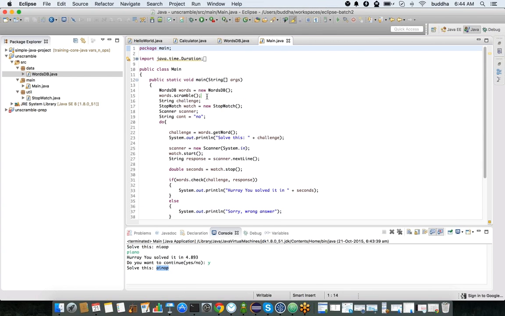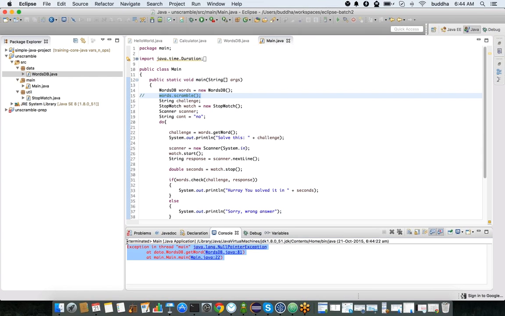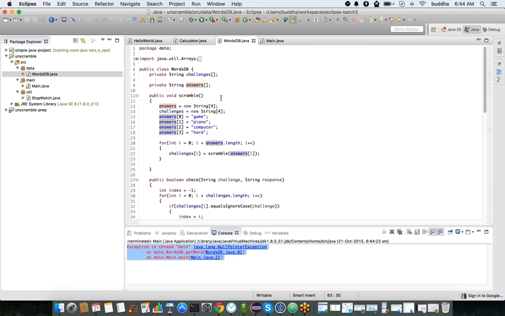But the problem with this approach is that the user has to remember to call this scramble method. If you forget to call this scramble method, what happens? We'll get a null pointer exception, because the array doesn't have any values at all. So to solve this problem, we can use constructors. Constructors are just like any other methods, but the change for them is that there won't be any return type, and the method name will be the same as the class name.